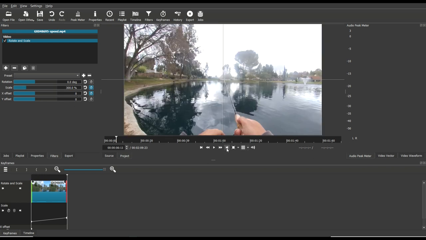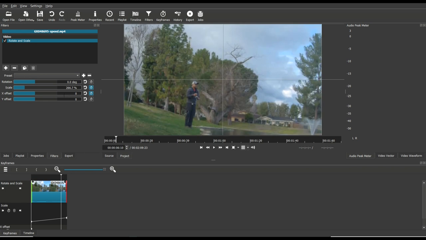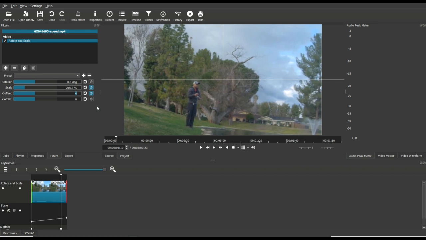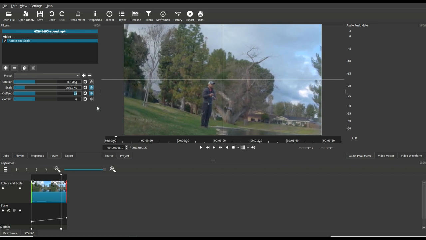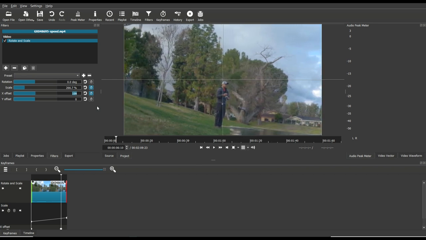And I'm going to set the beginning keyframe to zero, but at the end, I want to make sure that I'm at the center of it. And so the X offset is basically the left and right setting. So if you want to move yourself left or right. So here, I'm using the grid so that I can ensure that I'm at the center of this whole thing.